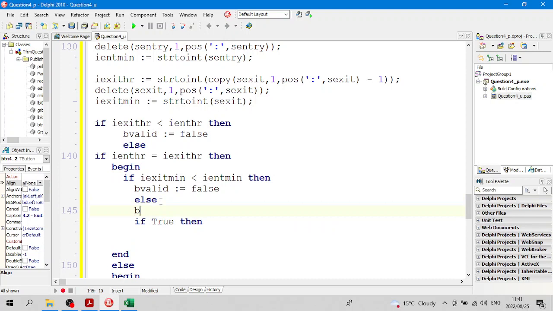This is quite a mission, as you can see, and you have to keep track of your logic every step of the way. So let me just get that there. So if the exit hour is less than entry hour, we say B valid false. If the entry hour is equal to the exit hour, then we've got to check if the minutes are less, and we'll say B valid is false.